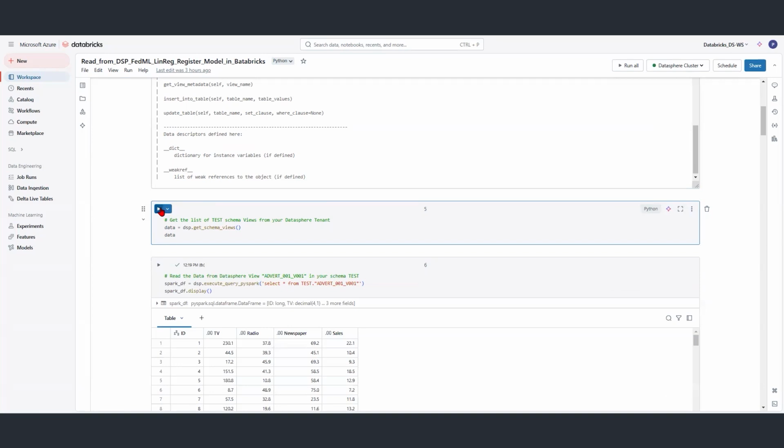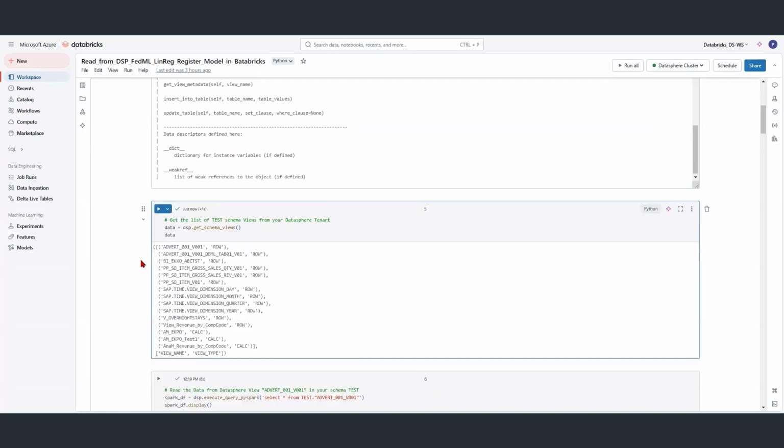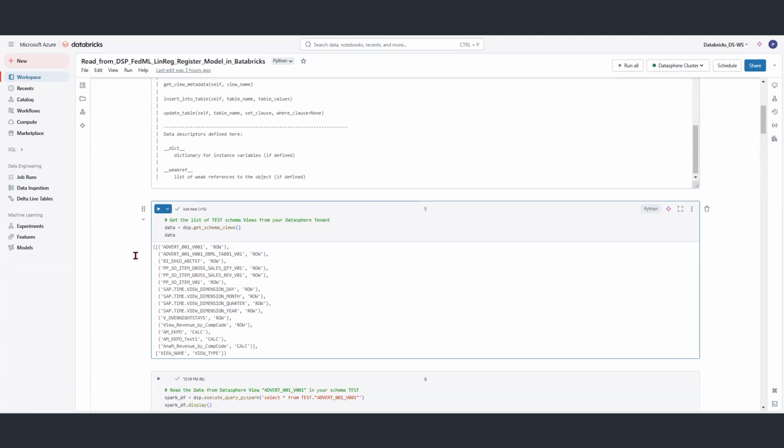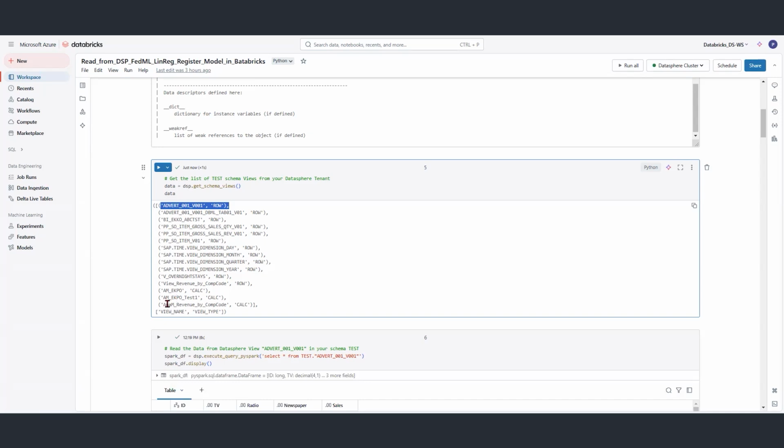Clear output. What we're doing here is saying data is equal to dsp.schema view, and display data. From here you can see all these methods are available with DSP, our database connectivity. You can see our view is available here, along with all the views in the space test schema. So read the data and show basically all the views that are available. This has established our connectivity from Databricks to Datasphere.